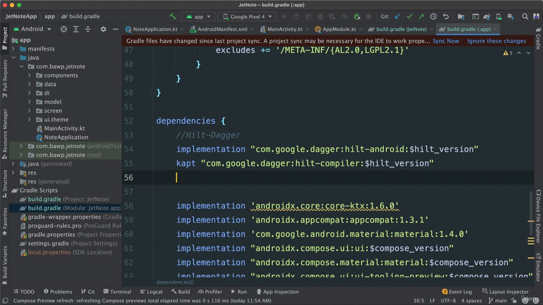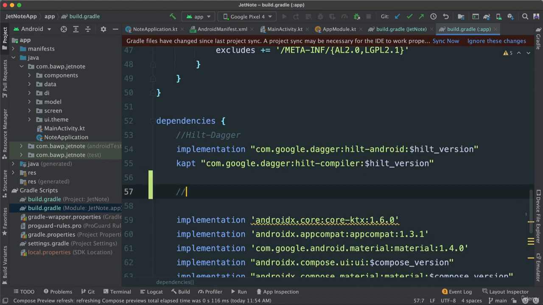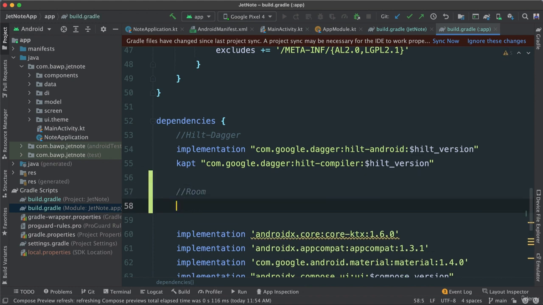What I usually like to do is, again, I'm going to say room like this, just so I know where we're putting all of the dependencies for room. Now, how do I know where to start or what dependencies I need for room?